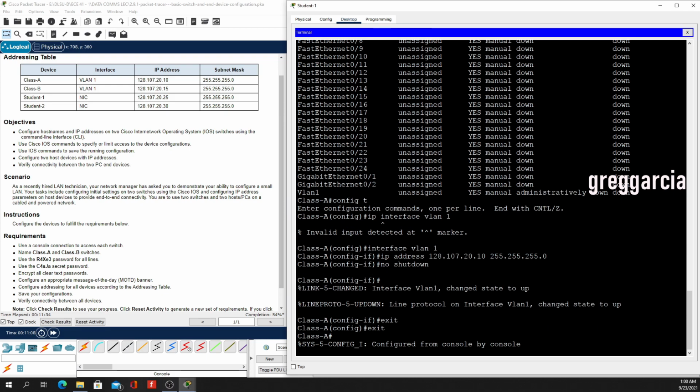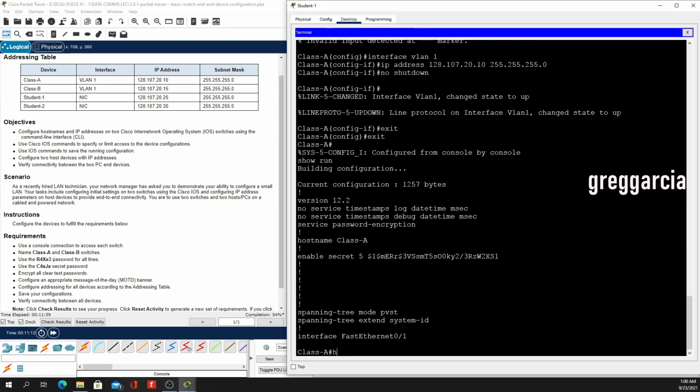Exit. Let's check again, show run. Let's check again, show ip interface brief.